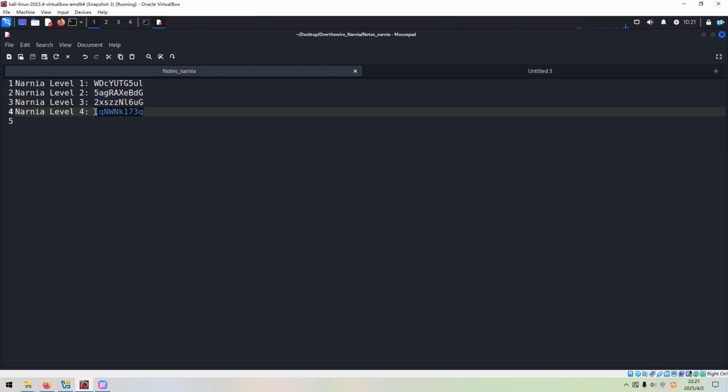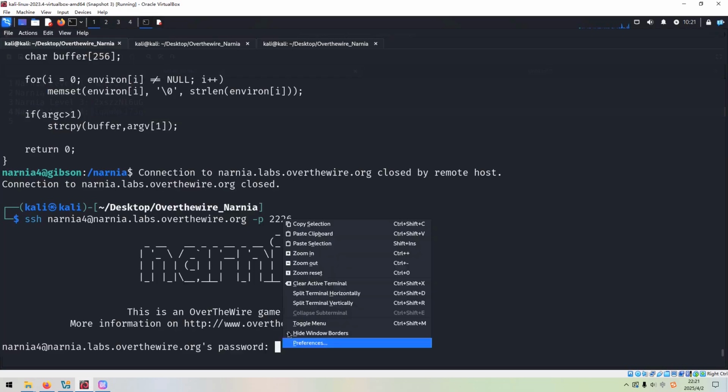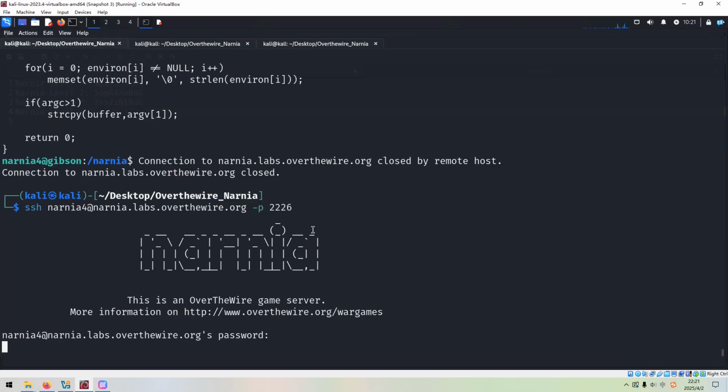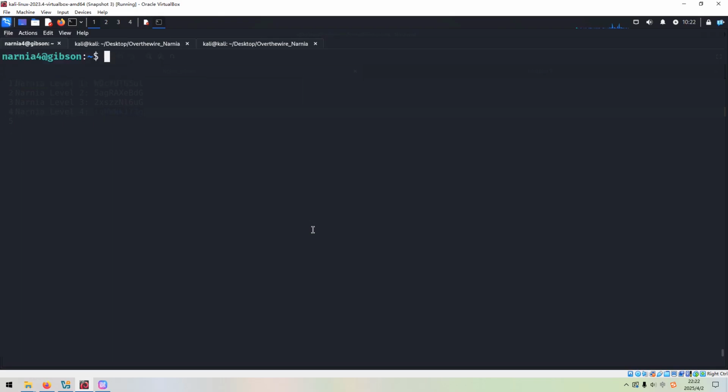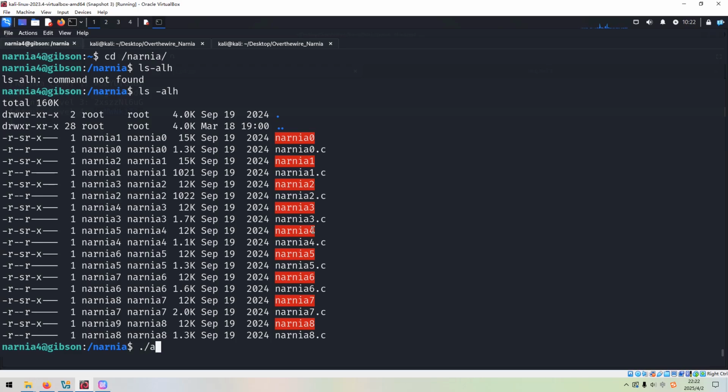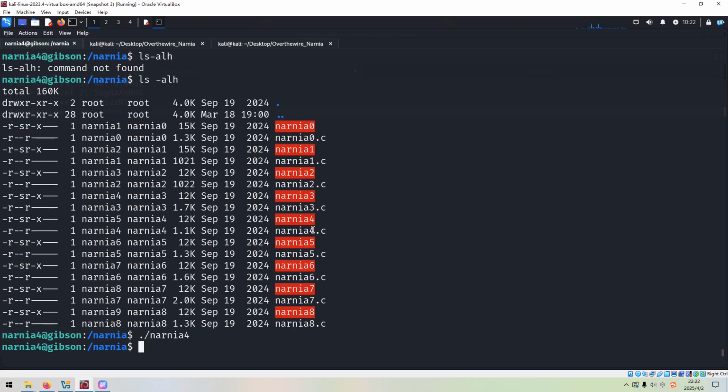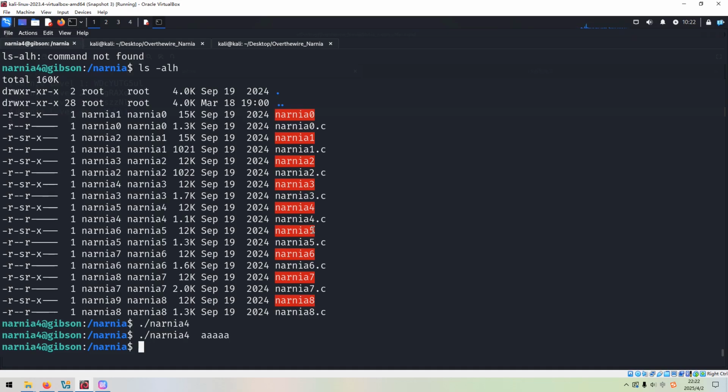But before we try to exploit, I'd like to run this binary to see how it's behaving. Okay, we can copy and paste in here. And we can navigate to the narnia directory. And let's run it, narnia4. We didn't get anything back. Nothing returned.